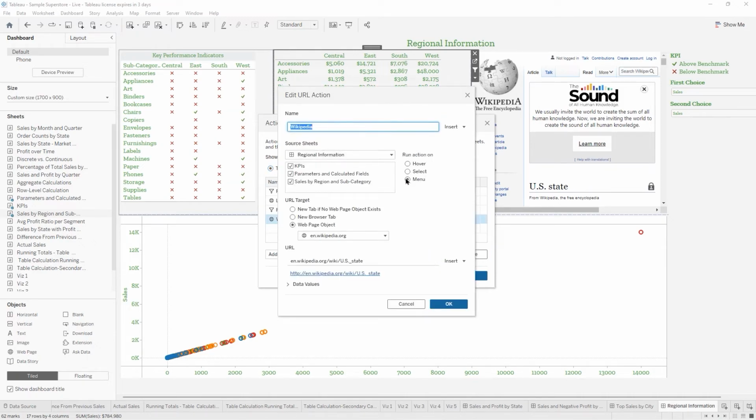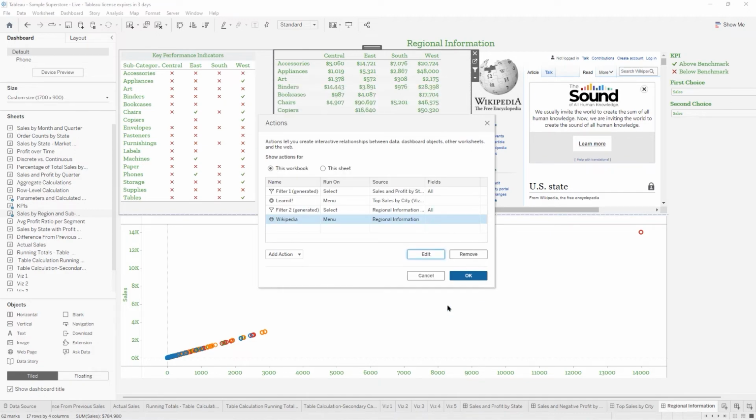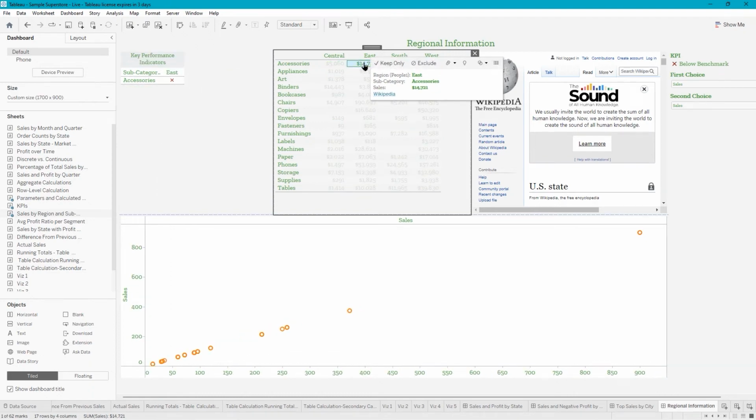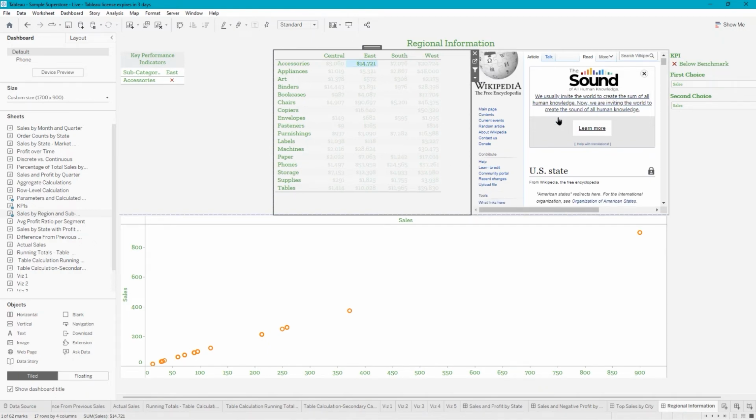When I filled this out, I said menu again, and that's for the other ones. If I click on any point, any mark, it will give me the menu on the tooltip, the link on the tooltip for that web page. And then the URL target shows up as the web page object, and it has the URL down there. So I am going to click on accessories under the East region in my table. And when I do that, it filters the other charts, but it also gives me the Wikipedia link. And when I click that, it just opens up here.